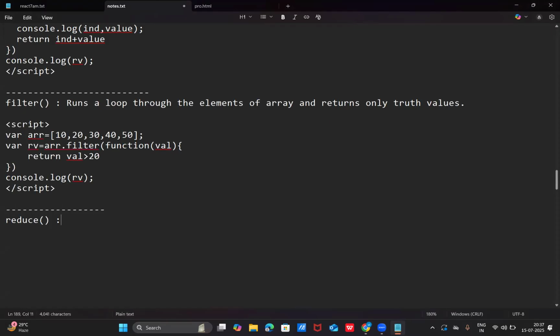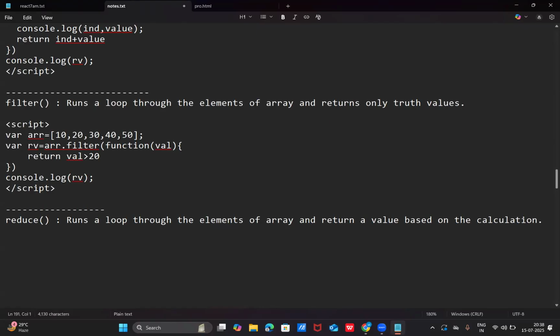Reduce. This is a tricky function. It runs a loop through the elements of the array and returns a value based on a calculation. This is about the reduce function.